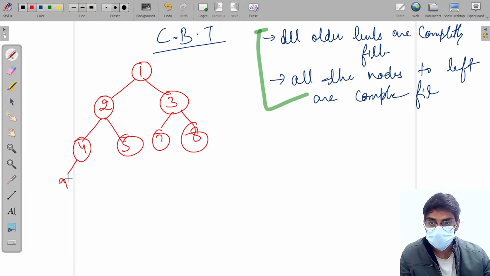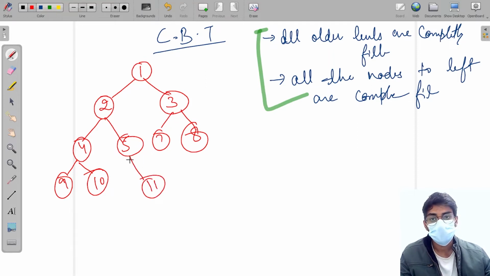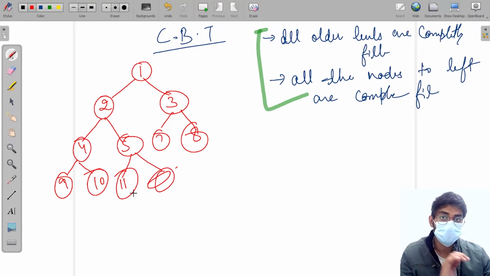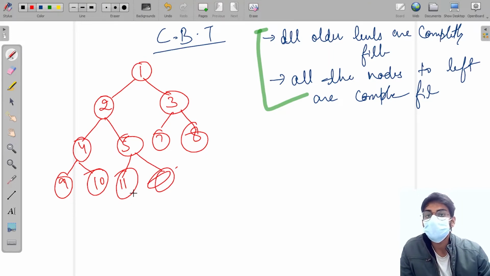Let's see further. Suppose 9 is there, 10 is there. Is this a complete binary tree? Yes, it is. Is this one a complete binary tree? No, because the left is vacant. So this is not a complete binary tree. What we have to do is insert 11 to the left side, and then insert the next element to the right side. So these are some rules for a complete binary tree.